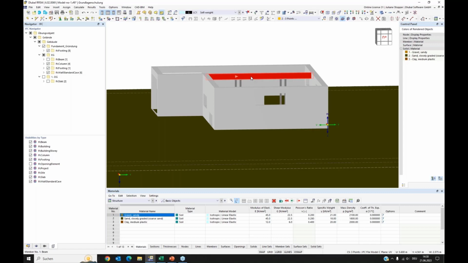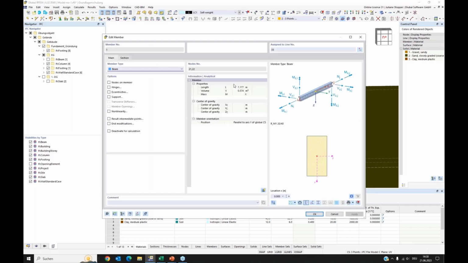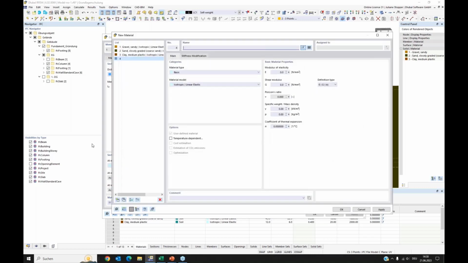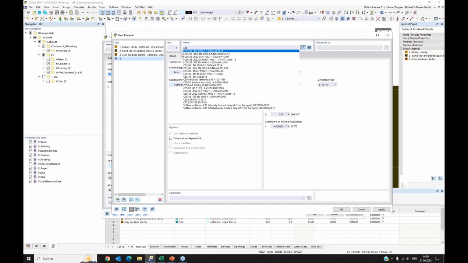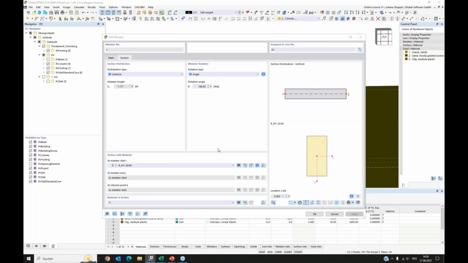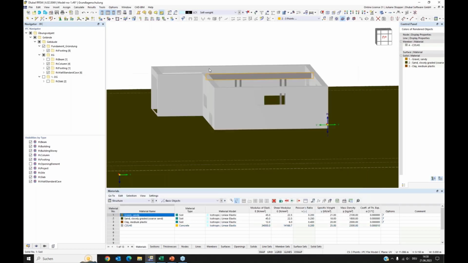This beam doesn't have a material yet. That's why it's displayed in red, because we only had soil materials before in this model. So I can see in the Edit Member Section dialog that there's no material. I can create a new one from here. The dialog opens that we also reach via the main navigator. And here I can add a concrete. I will use this one. Say OK. Then our beam has a material as well.